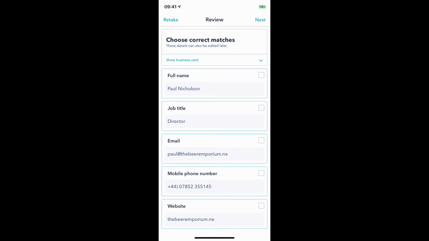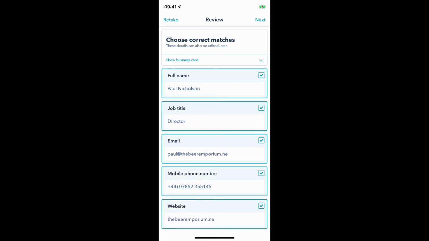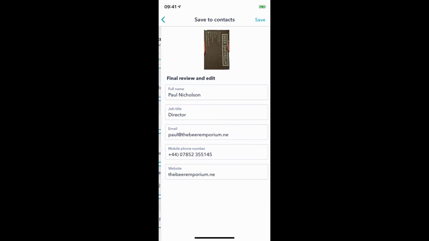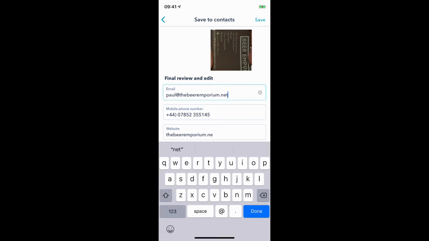So full name, choose correct matches. These details can be edited later. Full name, yes. Job title, yes. Email, yes. Phone number and website. That's all the information on that card. So final review: Paul Nicholson, director, the Beer Emporium. It should say .net.